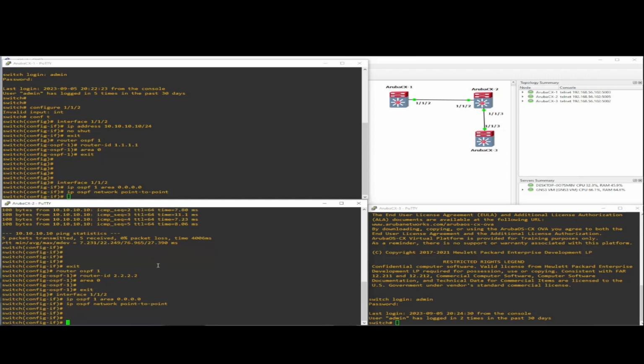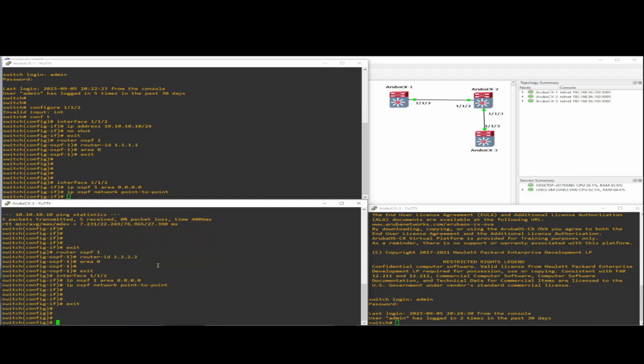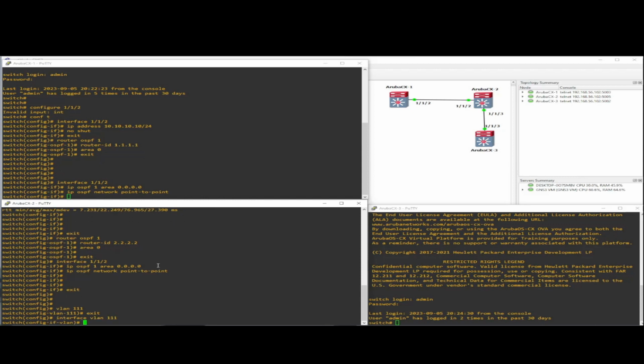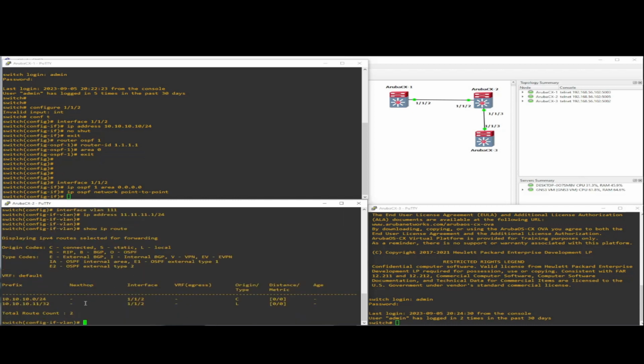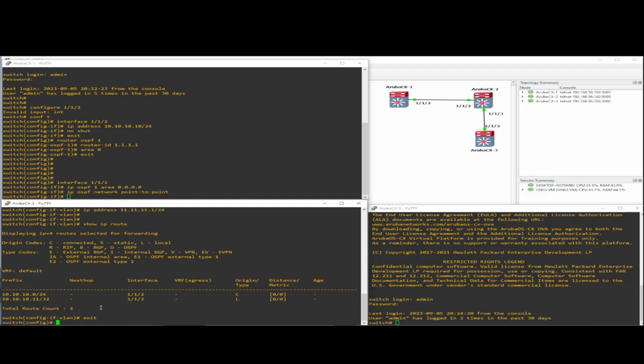We can add a VLAN on switch 2, say VLAN 11, and then we'll give it a routed interface address. We'll keep things simple. All right, so now if we do a show ip route, we can see that we do not have it set up quite right yet. And that's because it's not actually going out an interface yet.